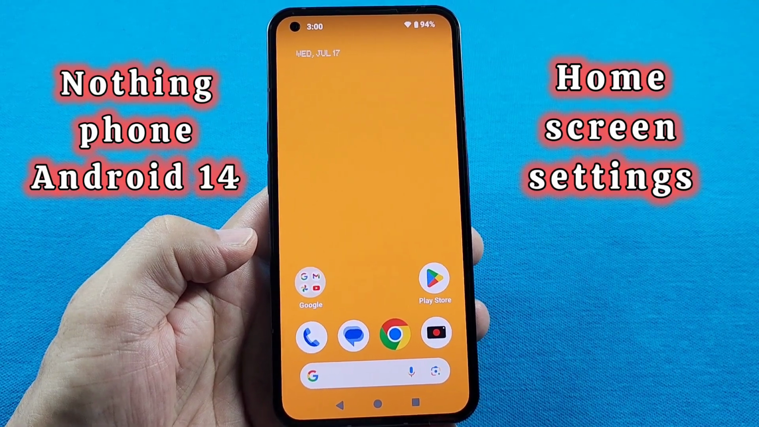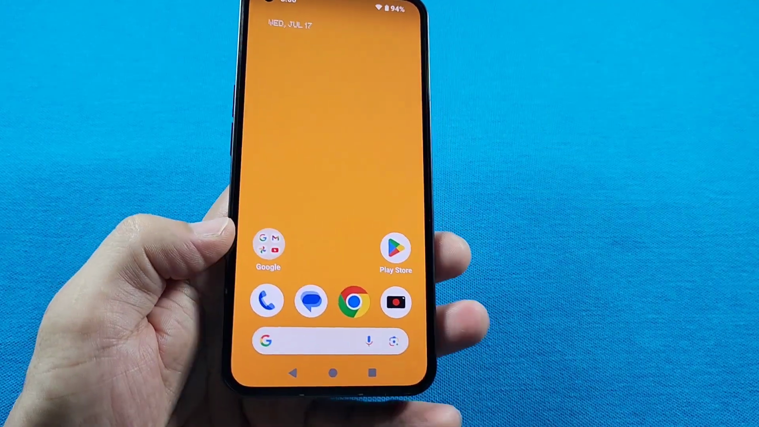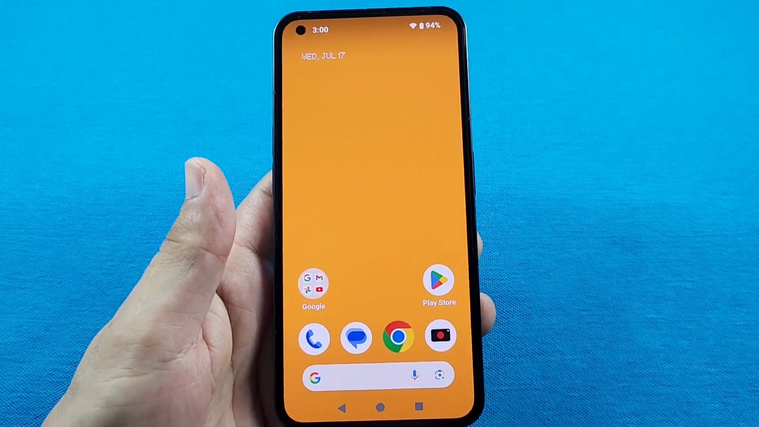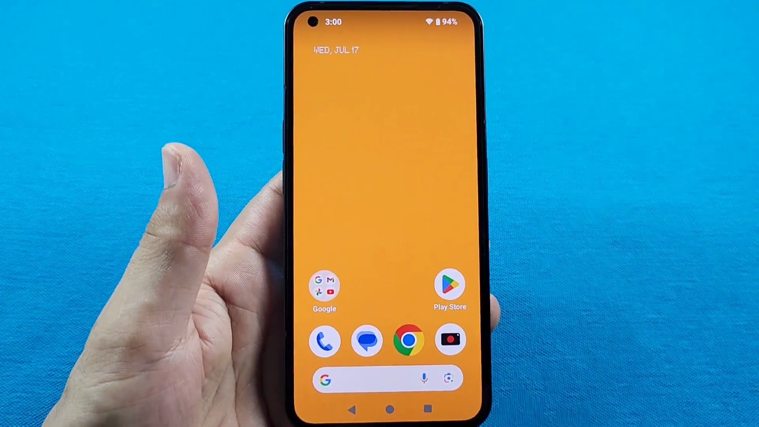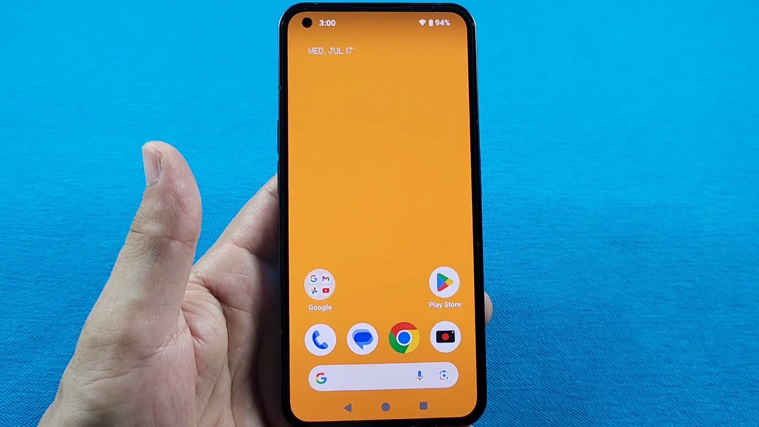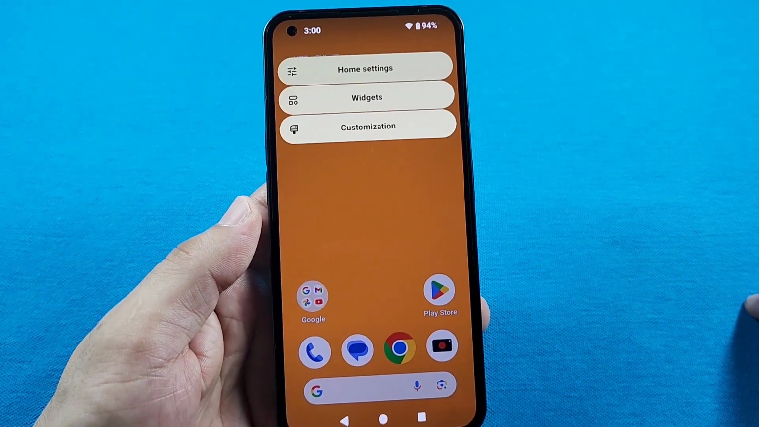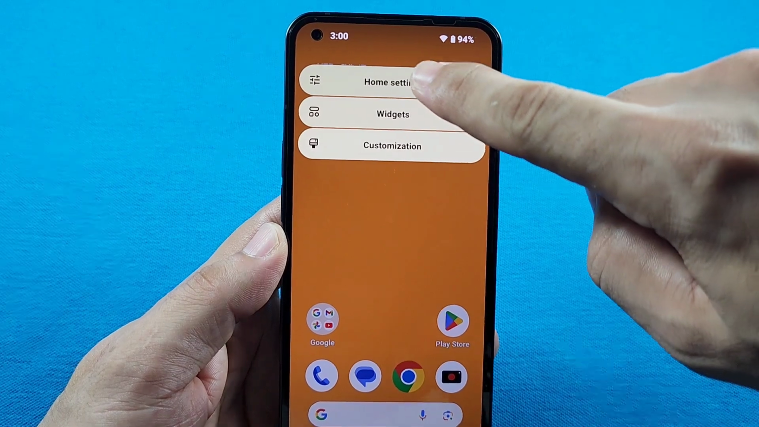Here's all the home screen settings you can find on your Nothing Phone 1 or Nothing Phone 2 after the latest Android 14 update. There are some new features and let's dive into it. So the fastest way to the home screen settings is by long pressing a blank area on your home screen like this here, and you'll see home settings.